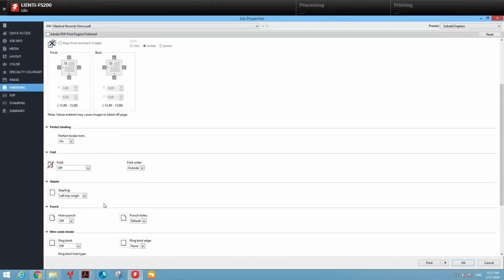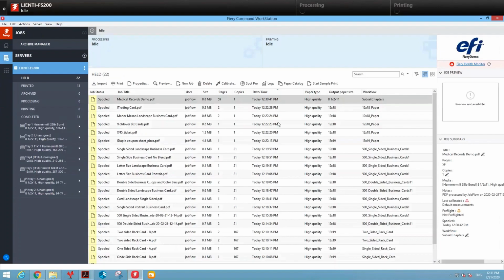It was pretty much a hands-off operation. Drop the file in the folder, let the machine run. So that's just a real simple way of doing scripting with Fiery JobFlow that brought so much value to this customer.